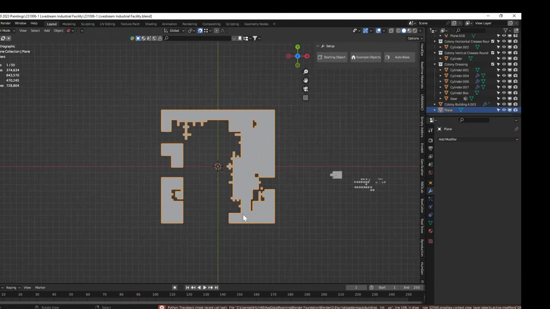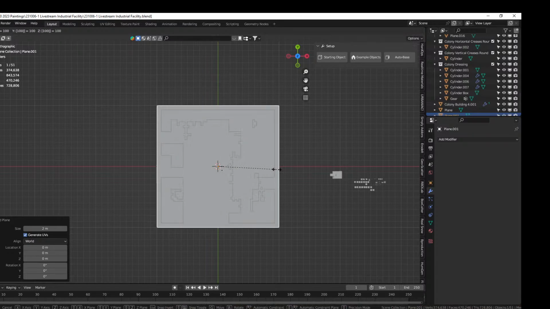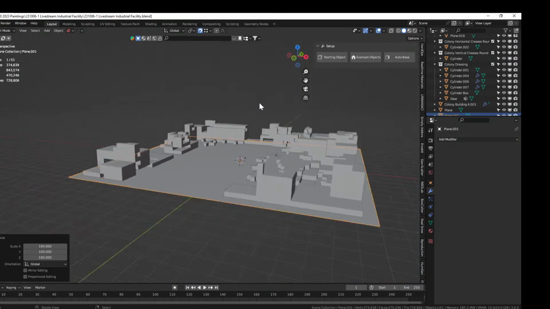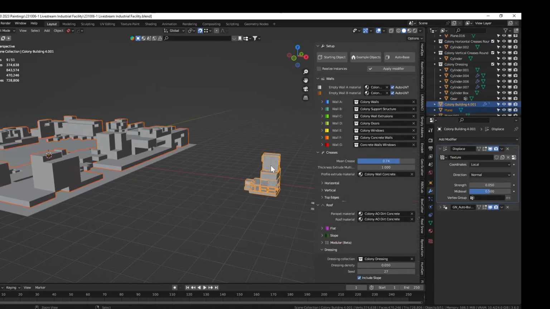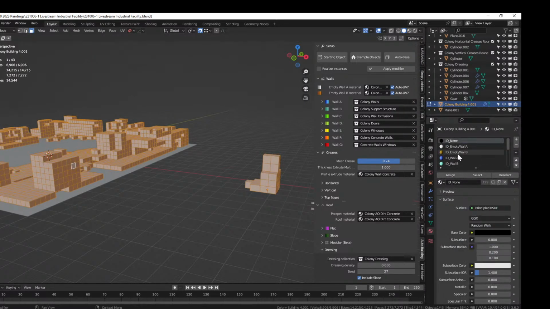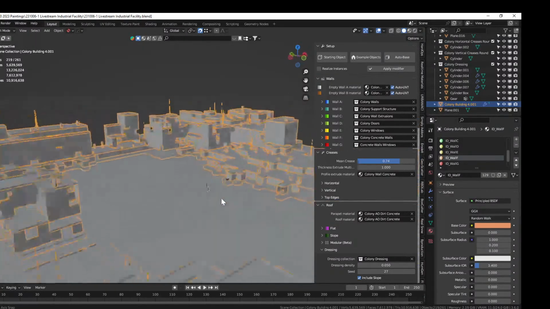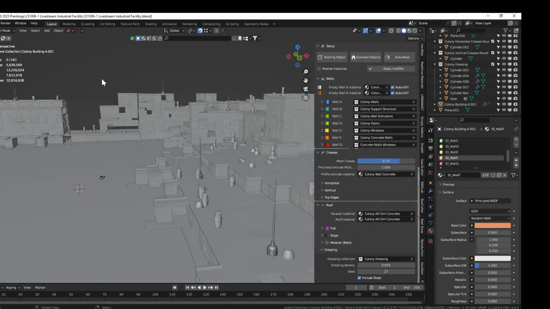Shift A, mesh, plane, S 100. Cool. There's our ground again. It's a little bigger than before, but that's fine. Let's just try it. See what the hell. I don't know. Join. See if this is better. Tab. A. And let's give it material of wall F. Now let's see what it does. And we still have weird holes, but you know what? Maybe we're just going to go with it for the purposes of this. It is kind of a neat shape, though.